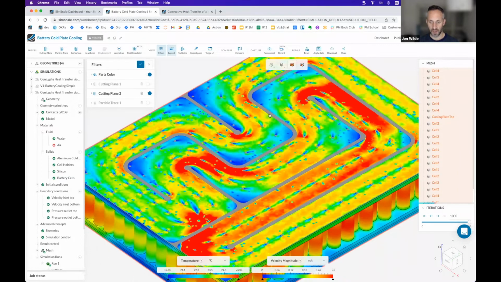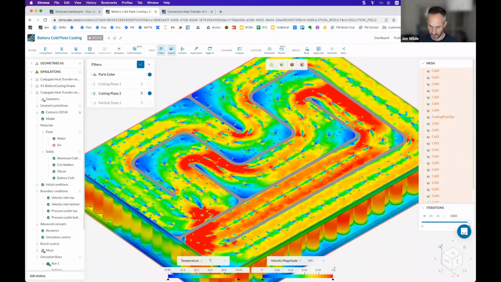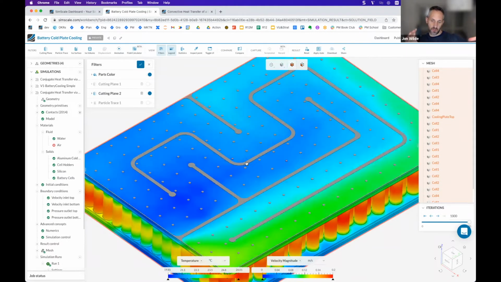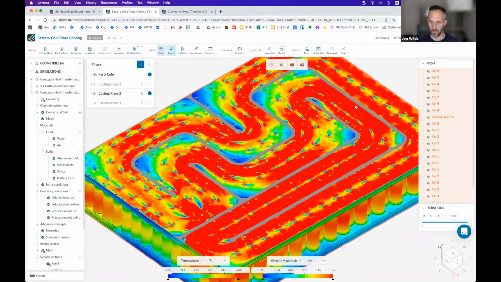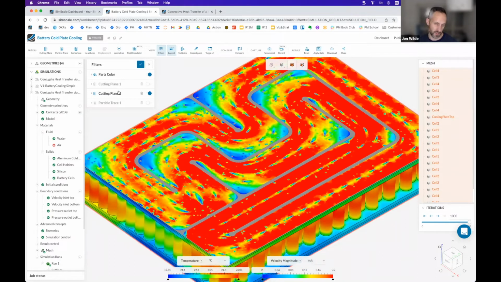And the flow is imbalanced. Maybe I'll change the scale a tiny bit to highlight that. But a lot of the flow is going through the center part, and it's not going through the outside parts. So like this is pretty red, right? Where the velocity is highest, it's 0.2 meters a second. On the outside, it's less. So there's less flow going around the outside.